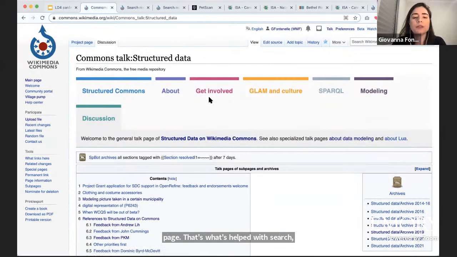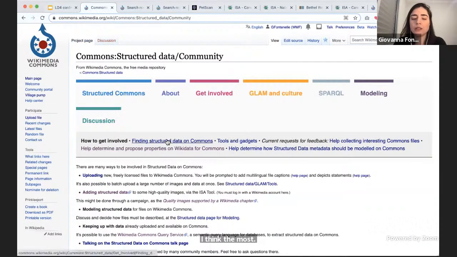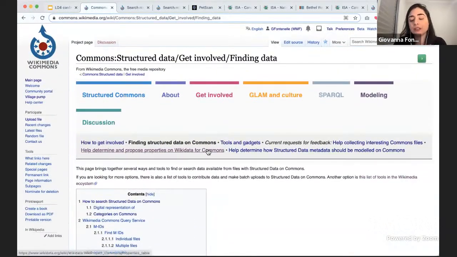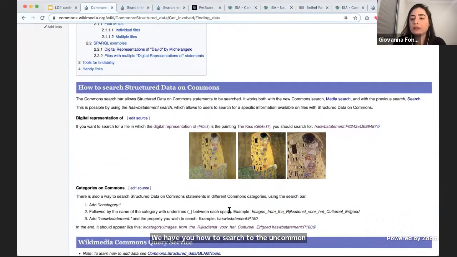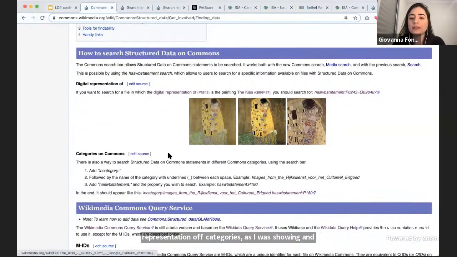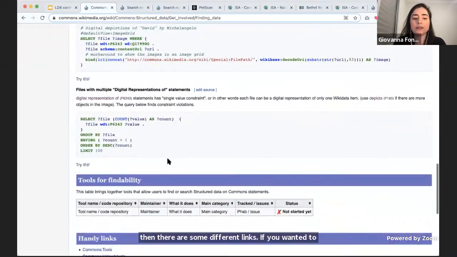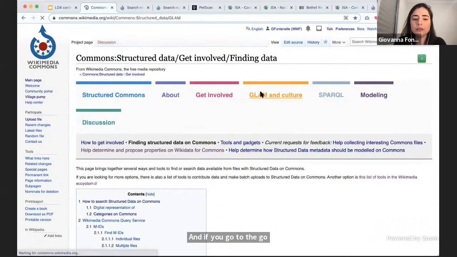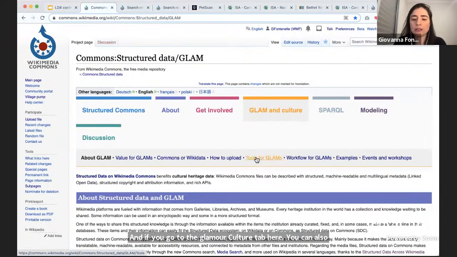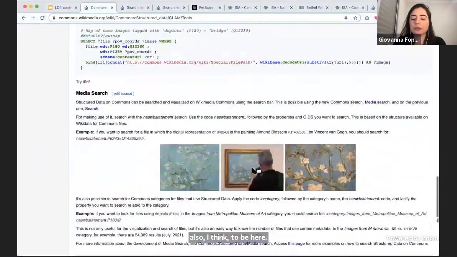I think the easier way would be to go into the SDC portal on Commons, and we have a few tabs here that actually teach you how to do that. So finding shared data on Commons, we have here how to search shared data on Commons, the digital representation of categories as I was showing, and then there are some different links if you want to search a little bit better for that, with some examples as well. And if you go to the GLAM and Culture tab here, there is also a similar description on how to search.